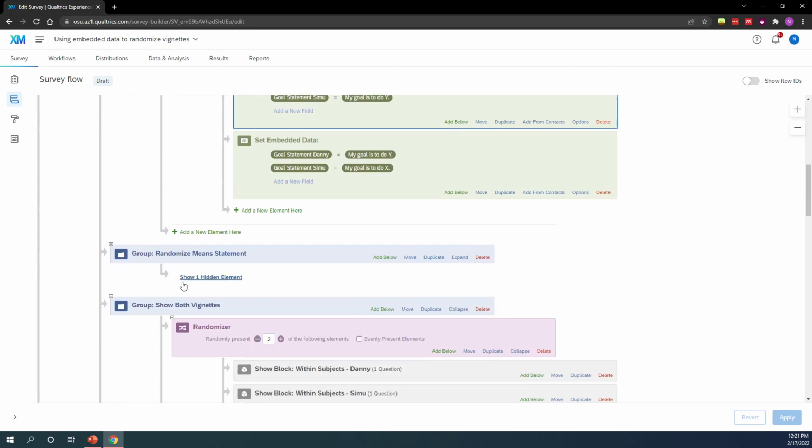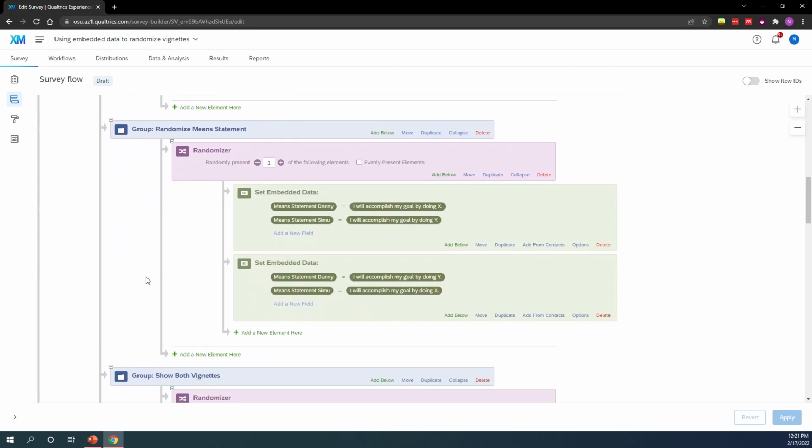Right, and same thing with the means statement. We're just doing the exact same thing here. We're just changing this wording, right? So they're either going to see that Danny's means statement is X, or his means statement is Y, and vice versa. If Danny's is going to be X, then Simu's is going to be Y. If Danny's is going to be Y, then Simu's is also going to be X. So we're completely counterbalancing who gets which of these statements.